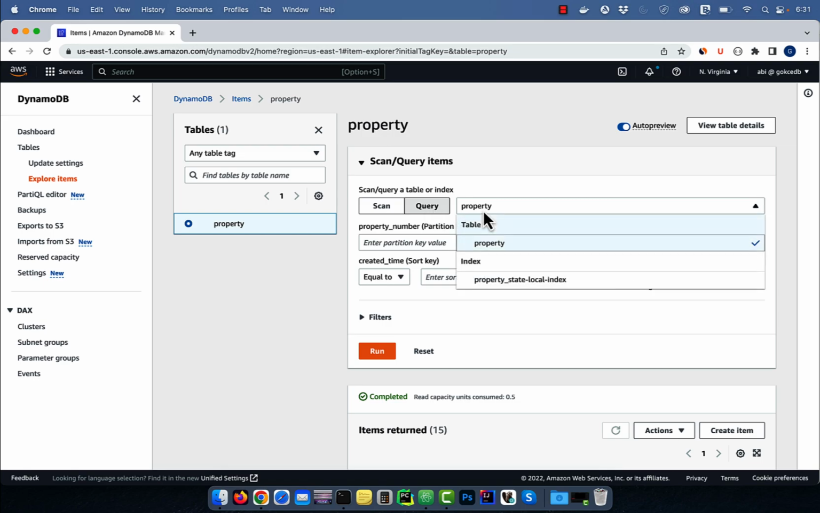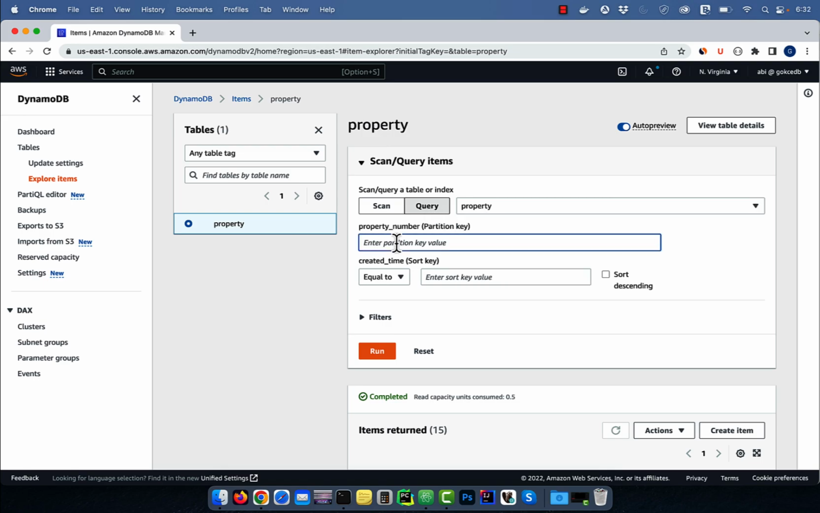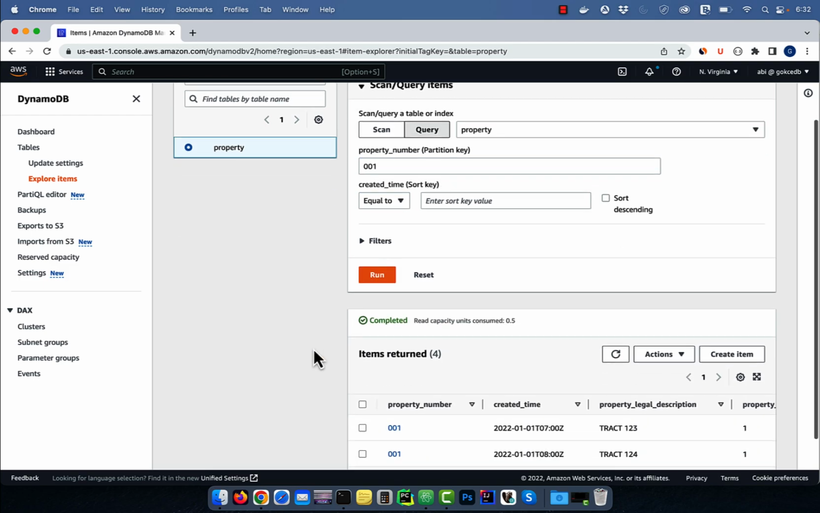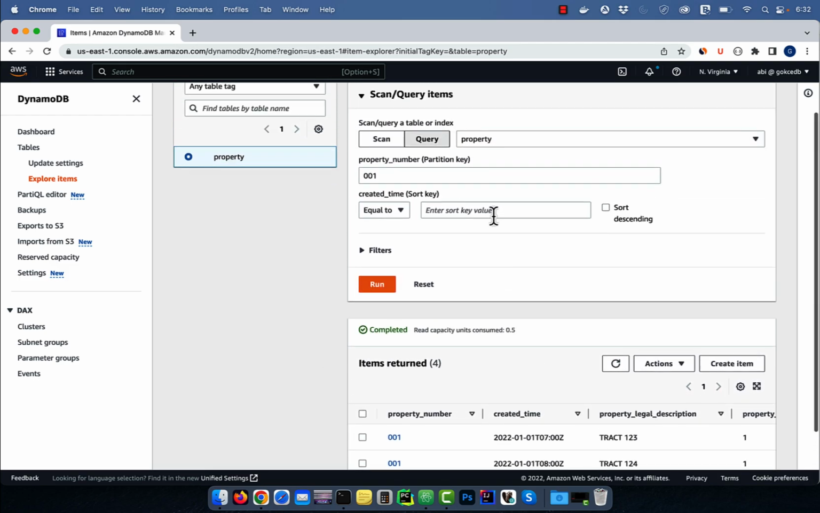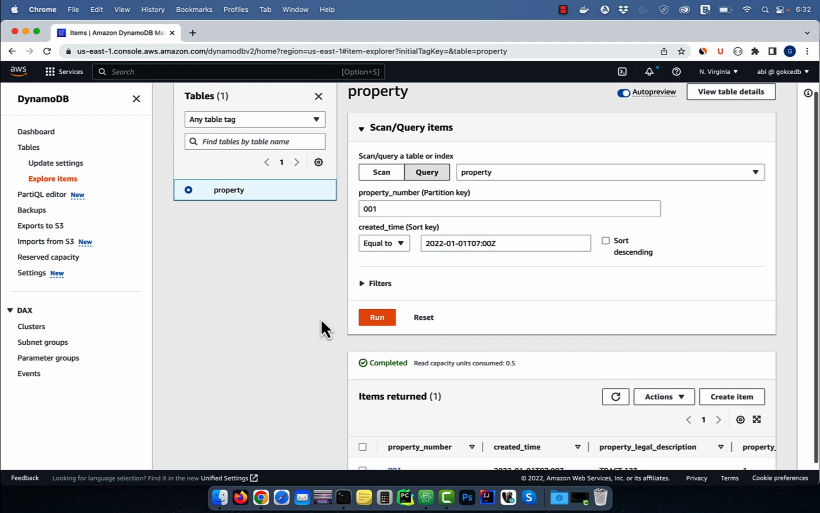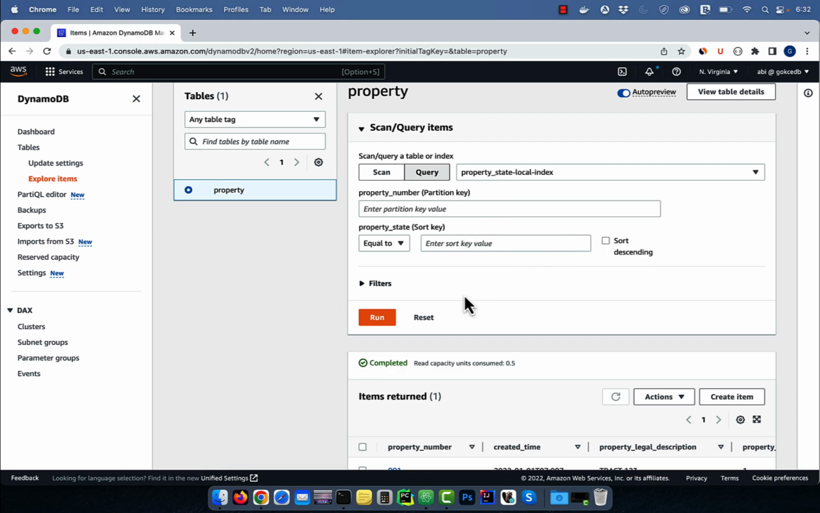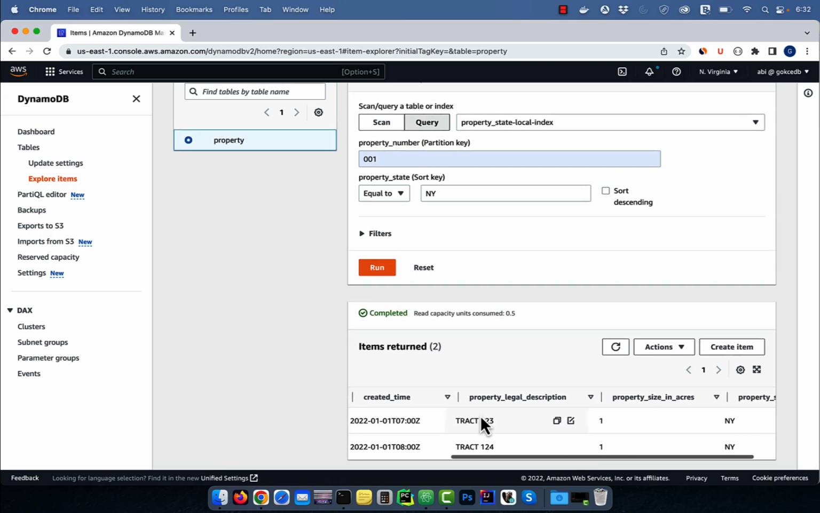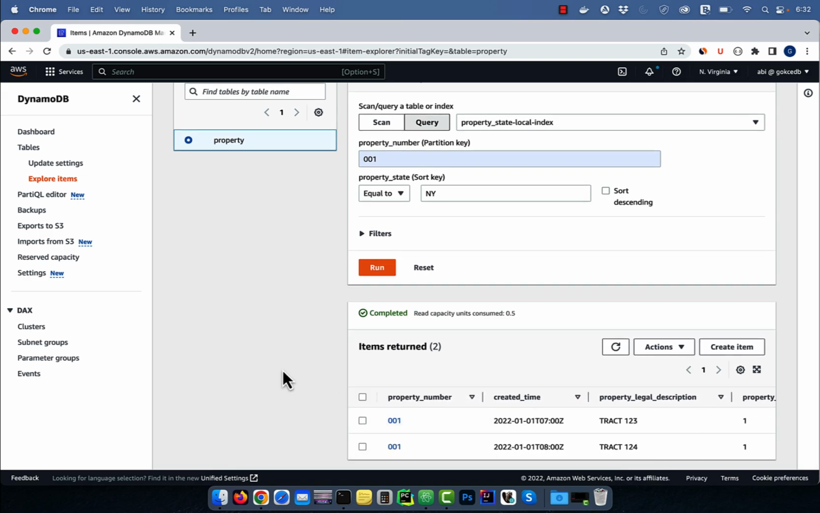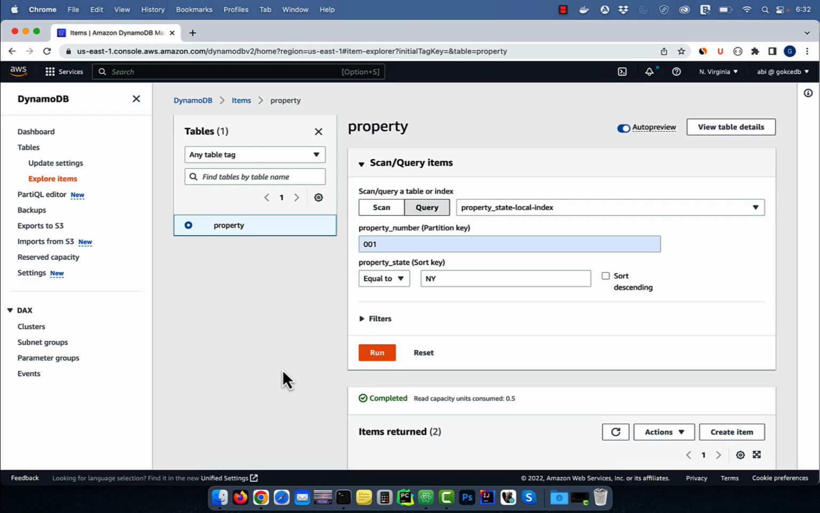Now you should be able to query your property table with property number as the partition key and created time as the sort key. If you select the property_state local index from the dropdown, you can use the property_state as the sort key for the same partition key. To use a different partition key, you'll have to create a global secondary index.